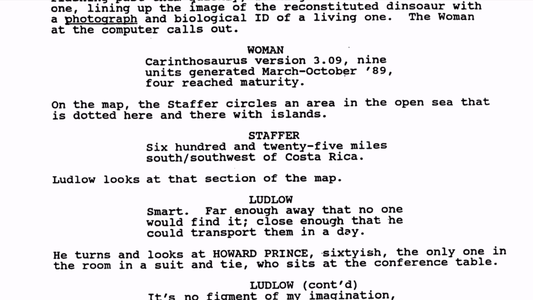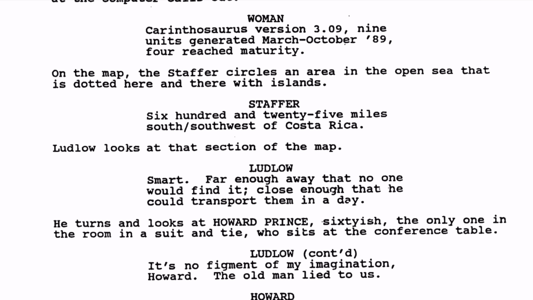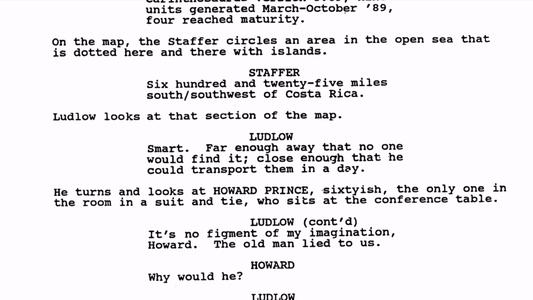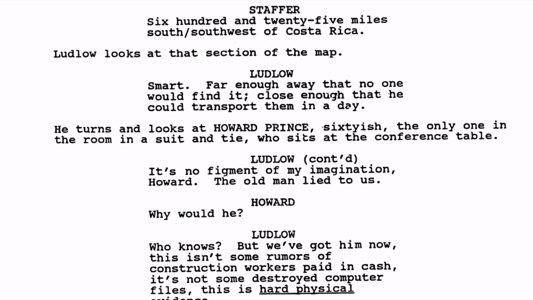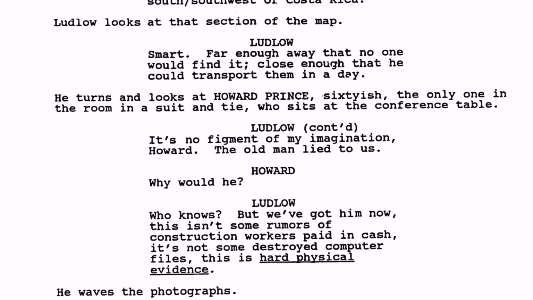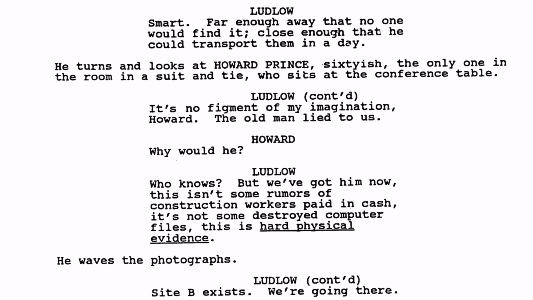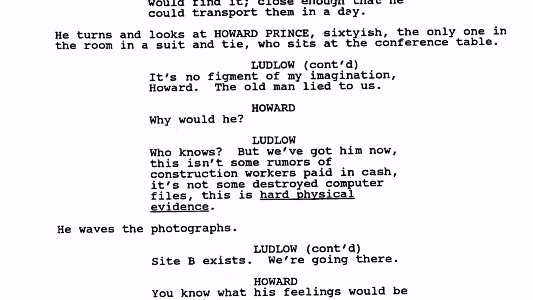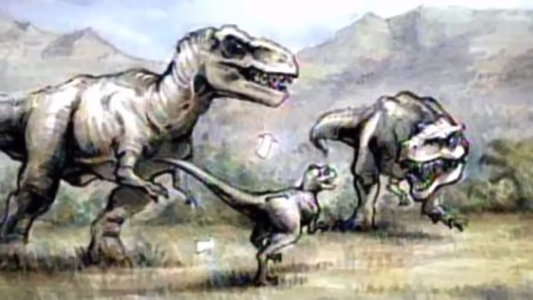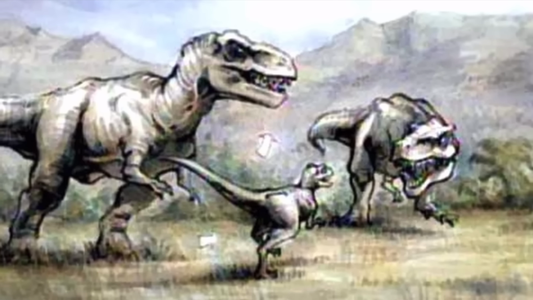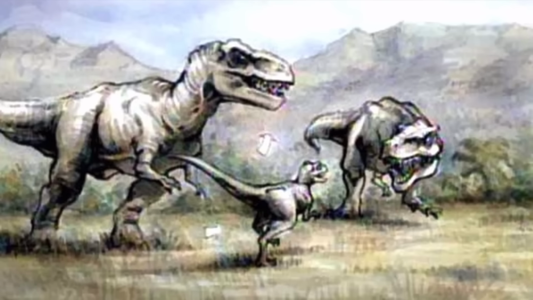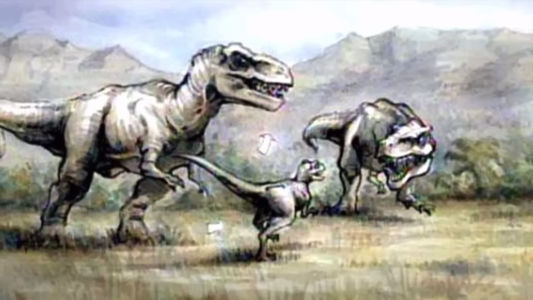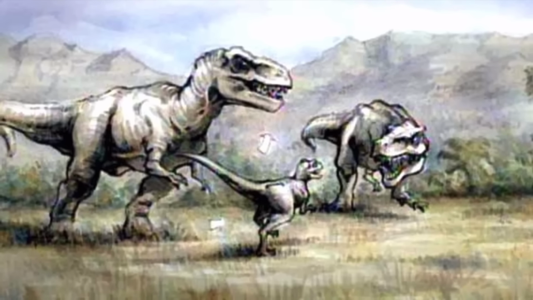They're like, wow, it's 625 miles south to southwest of Costa Rica, and they're looking on a map trying to figure out where it is, and Peter Ludlow says, wow, John Hammond was smart. This is far enough away that no one would find it, but close enough that he could transport them in a day. There had been rumors of a Site B in the company for a while, but nobody believed it because it was such a crazy idea that John Hammond had a whole other dinosaur island where he bred all the dinosaurs before shipping them to Nublar.